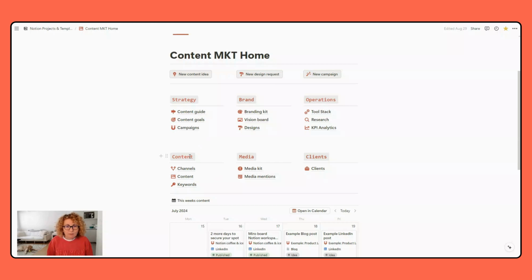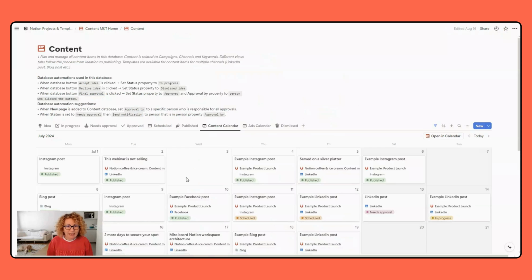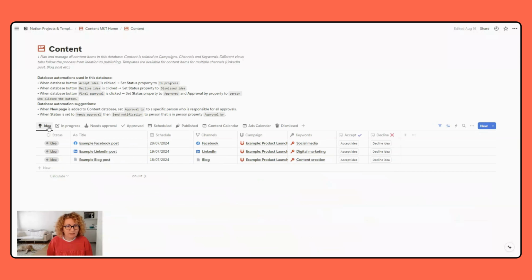So I will start with the actual content. This is the database we have here. So this is where you actually plan and manage your content. It's a database that starts with ideas. So we always have some kind of an idea to start with. So you enter it here. You can give it a title. You can start just with that.